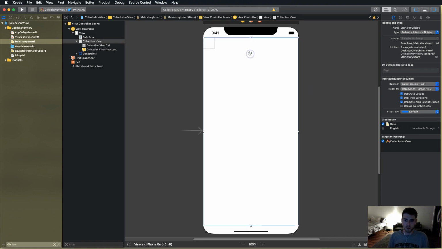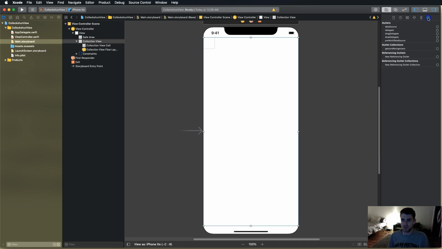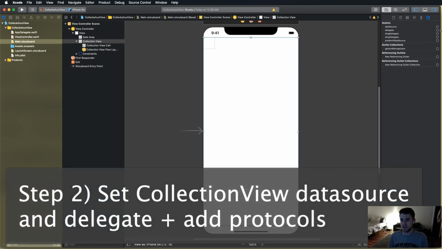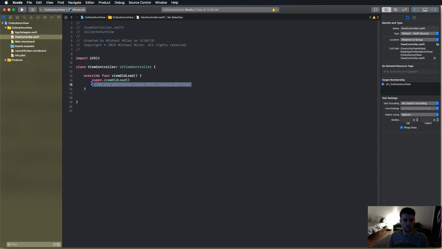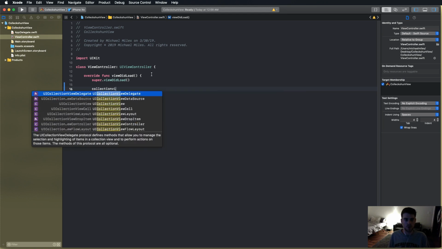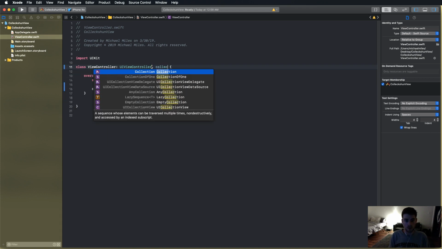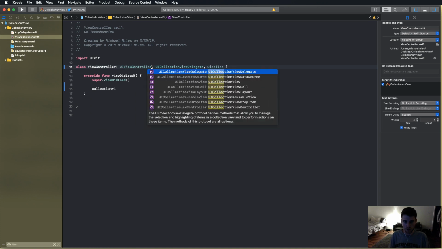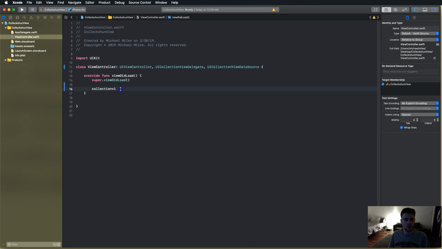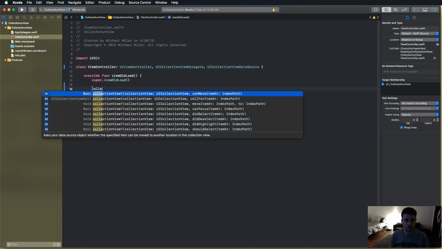Now, the next thing that we're going to do is we're going to go in here and make sure the collection view itself is highlighted. And we're going to set the data source and the delegate to self. So you can either do this in code. Let me show you how to do it in code. Okay, first we need to go in here, add collection view delegate. This you have to do in code. UICollectionView data source.